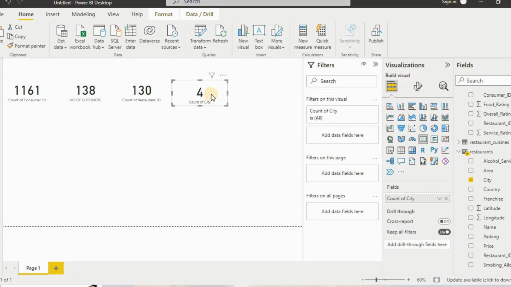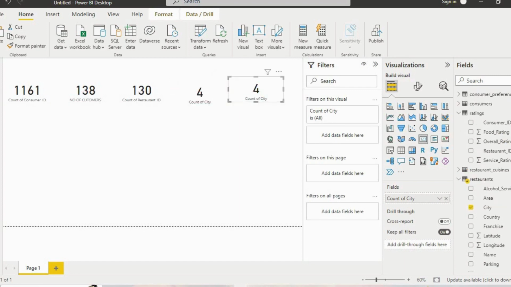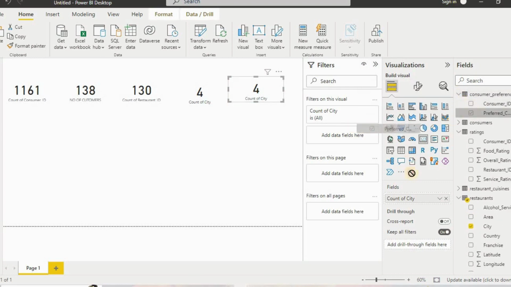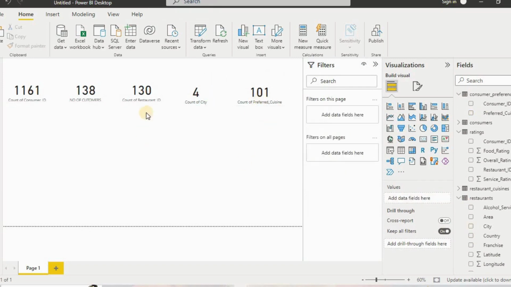I will copy this, and here I will take from consumer preferred cuisines, and I will take count distinct. So we have 101 types of cuisines, we have 4 cities here, and we also have the number of all these things here. Next, if you want to make it rating wise, like what ratings they are giving.